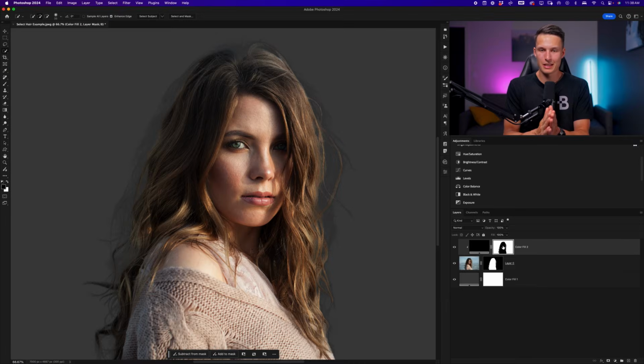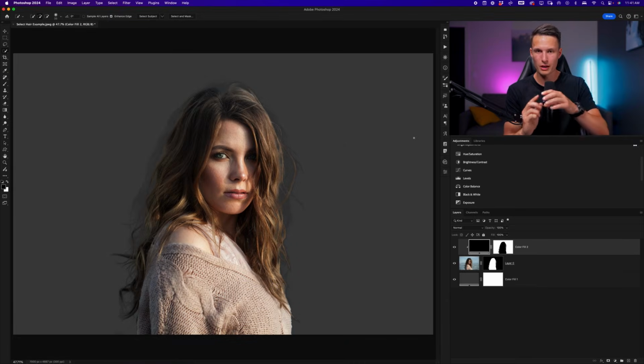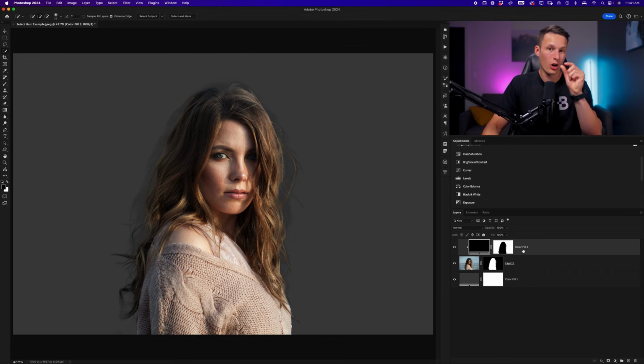Now what this has done is essentially selected the outer 1 or 2 pixel border between our original selection and the fringing. So now this color fill layer will only target the fringing and it's not going to target any of the subject. Therefore, all of that fringing has been filled with black as you see here. Now, of course, this doesn't look very good because the color is wrong. So let's go and sample a color from our subject's hair.